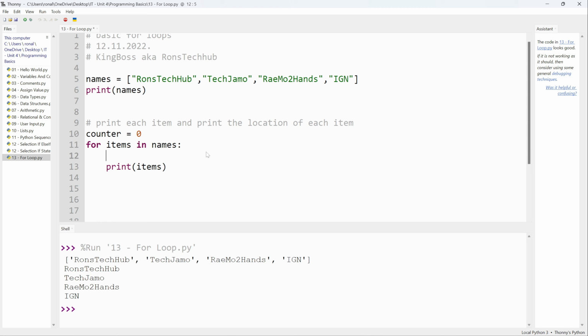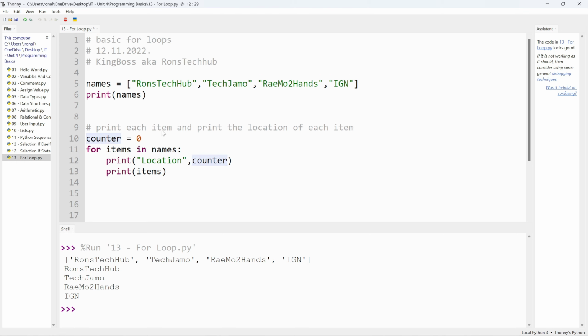So just before we do the print for items, I'm going to say something like print location. So print open close, and I'm going to say location here. I'm going to put a comma outside of the quotes, and I'm going to put counter there, because again counter starts at 0, and the very first thing on my list starts at 0. Then the next thing is 1, then 2, then 3. So what I'm going to say is for each item in the list, print the counter, so the location value, and also print the item.